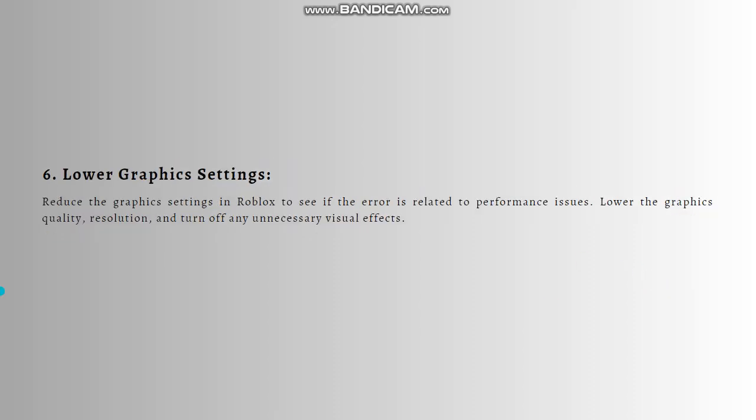Next one is to lower the graphics settings. Reduce the graphics settings in Roblox to see if the error is related to performance issues. Lower the graphics quality, the resolution, and turn off any unnecessary visual effects.